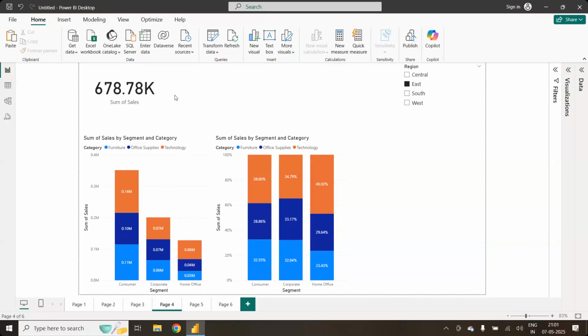Out of $678,000, more revenue is coming from the consumer. And within the consumer, I am getting the category called technology with the more revenue. And we are weak in the home office. Within the home office segment we are weak, and in the consumer segment we are strong within the eastern region. Now my manager is going to focus on the home office area: how to improve the sales in the home office. He'll start observing what products come under home office, and whether there is any possibility to give additional discount or something to improve the sales.